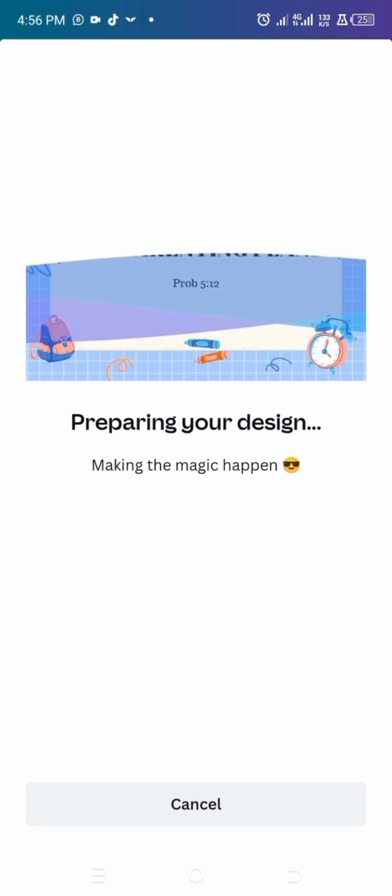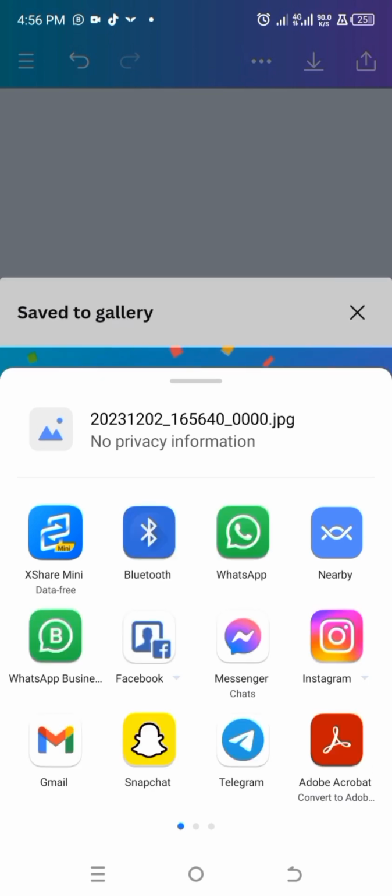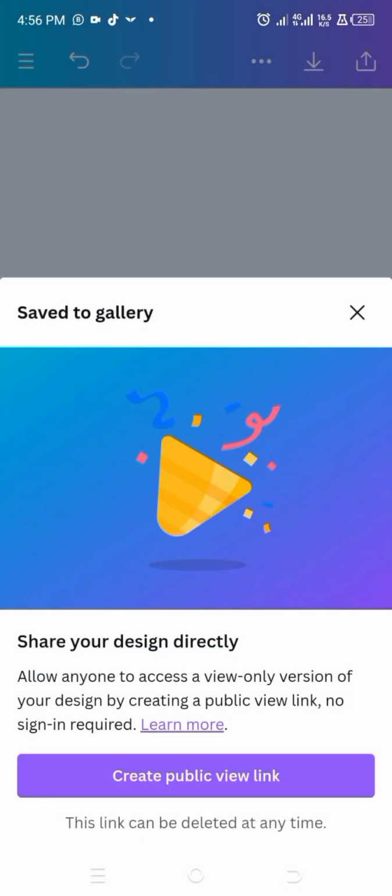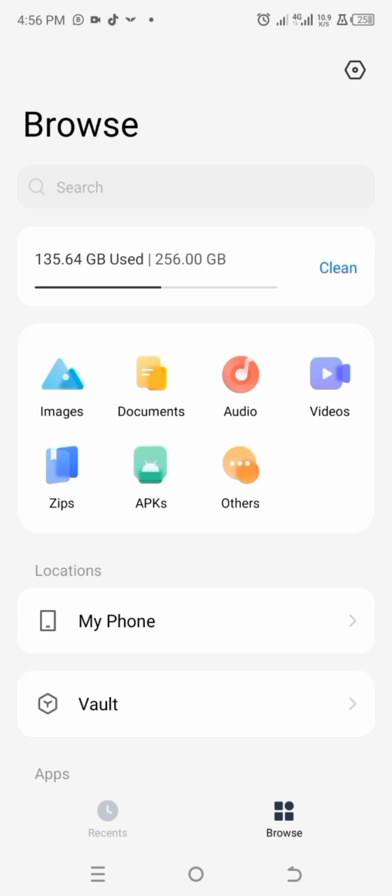As you can see, designing is very, very easy. Working with Canva is very easy. And now it has downloaded into your phone. So you go out of this page and then go to your file to ensure that it's in your phone. Tap on your file, go to images. It depends on what is in your file. If it is pictures, you go to your pictures.